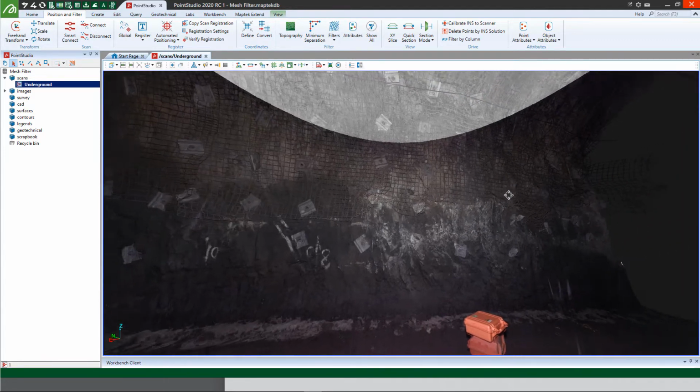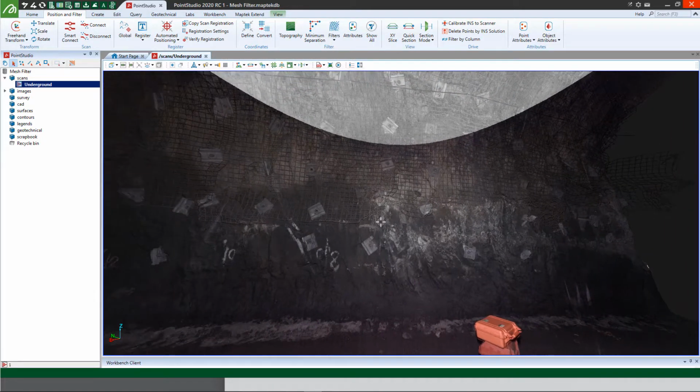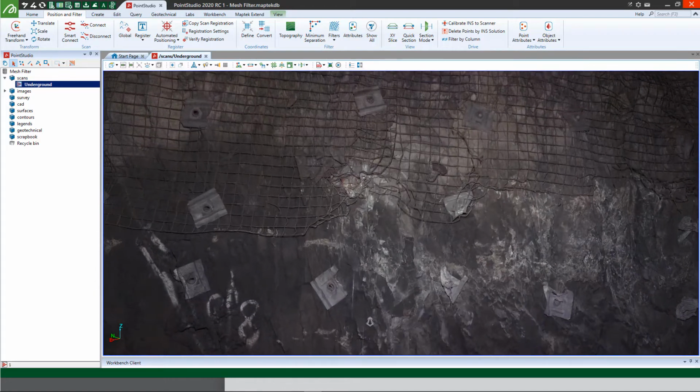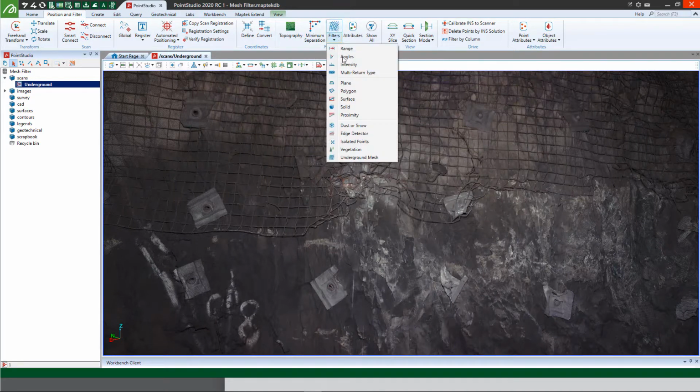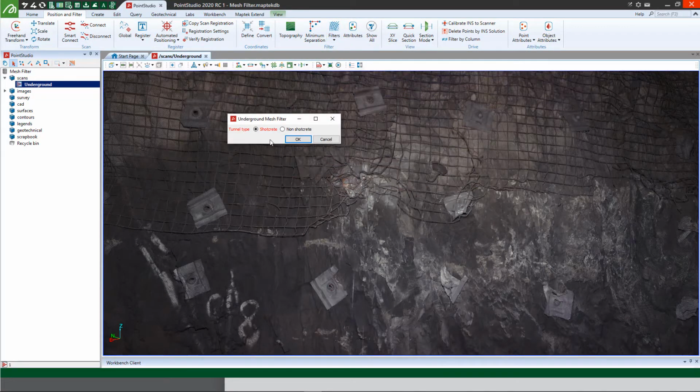So we'll clean up as much as we can, and then if necessary, the user can go in at a later stage and clean the rest of the mesh off manually. The first step is we go to position and filter, and we go to our filters option, and you'll see there's a new option right at the bottom of the list called underground mesh. We click on that, and the first question it asks us is whether the sidewalls are shotcreted or not. I'm just going to leave it that they are shotcreted, and I'm going to say okay.